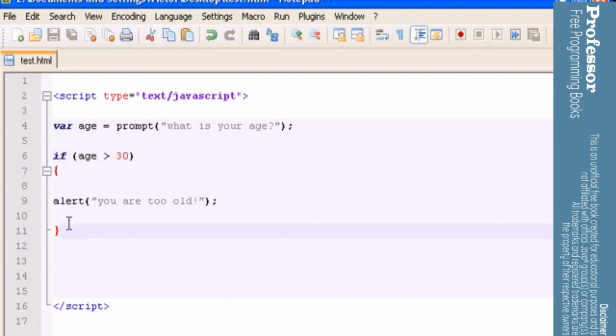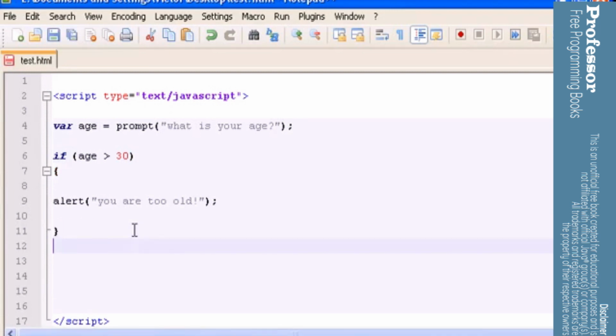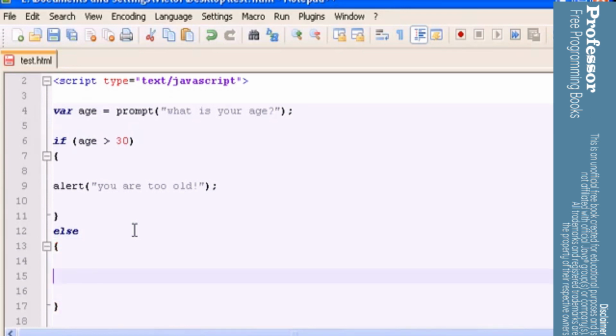Instead of showing nothing, I want another alert box to appear, and I do that with the else statement here. Okay, so type else and some more curly braces, and give some space to write the code inside, and let's do another alert, and let's type you are too young.